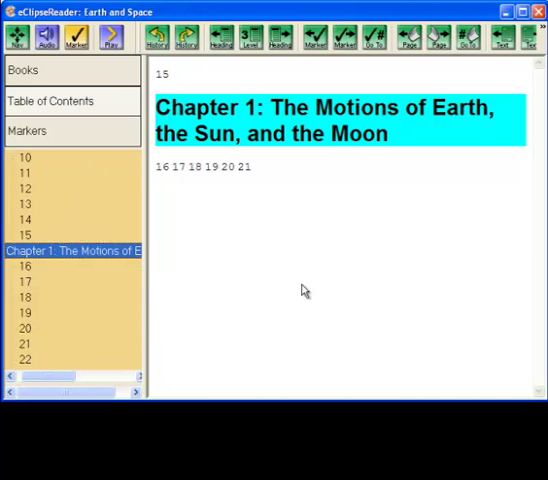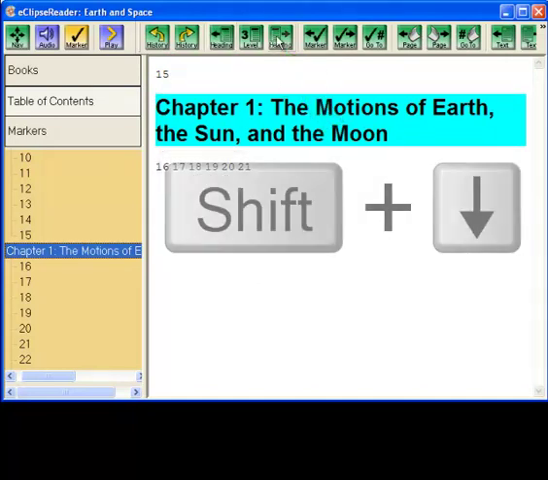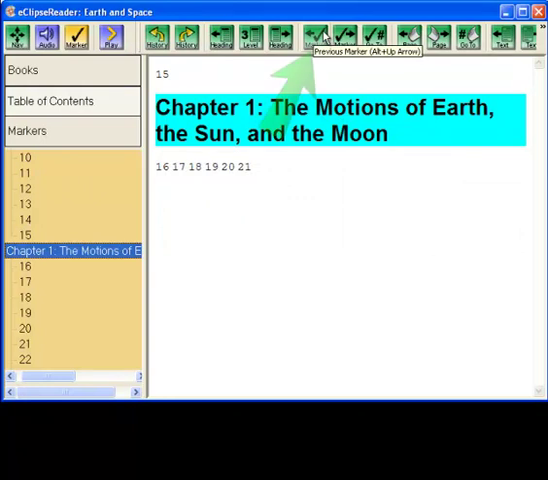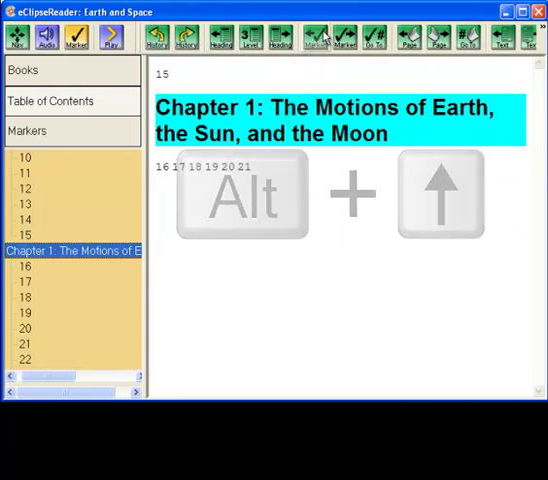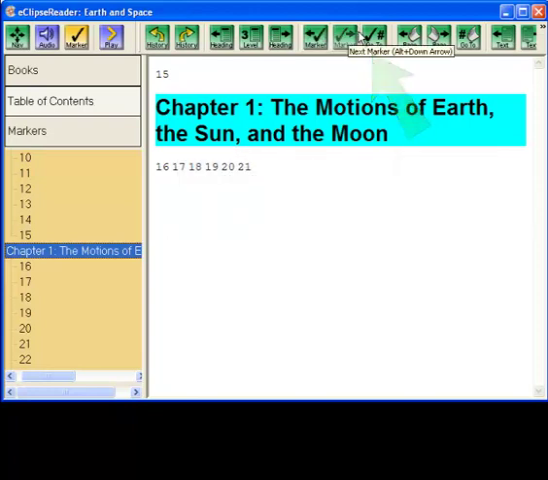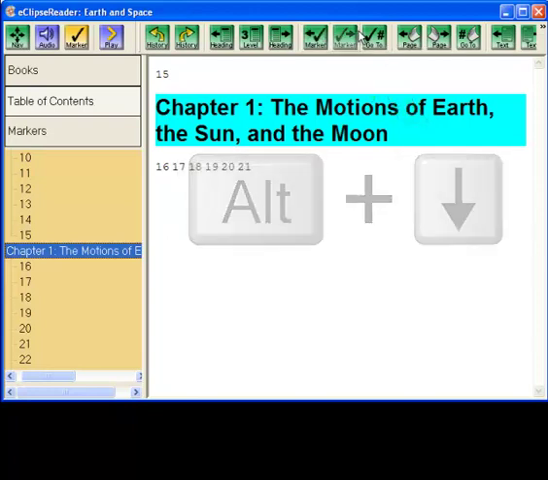To navigate through a book, you can use the items on the toolbar, or you can use the keyboard shortcuts that will appear if you hover the mouse over the items on the toolbar. For example, you can move to a previous heading in a book by clicking it, or by pressing Shift and the up arrow. You can go to the next heading by pressing Shift and the down arrow. You can go to a previous marker by clicking it or pressing Alt and the up arrow, or go to the next marker by pressing Alt and the down arrow.